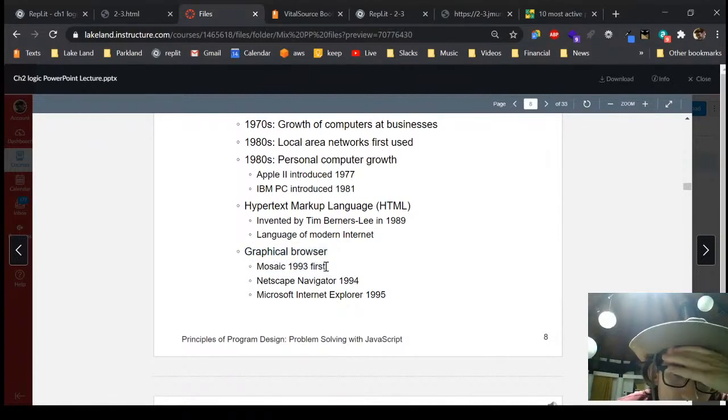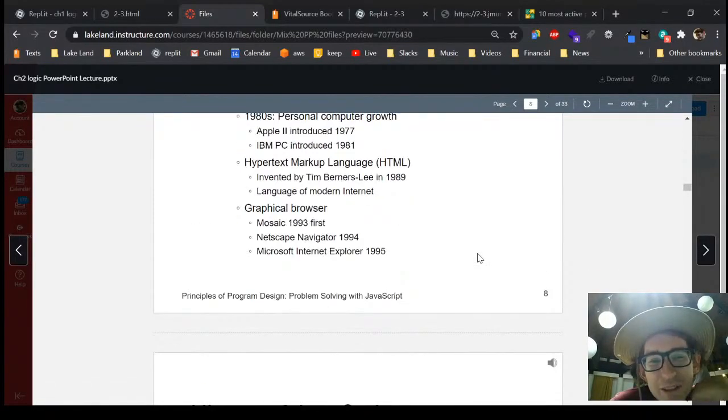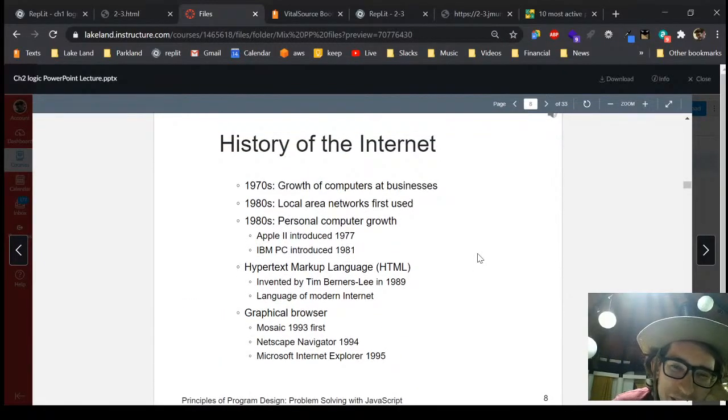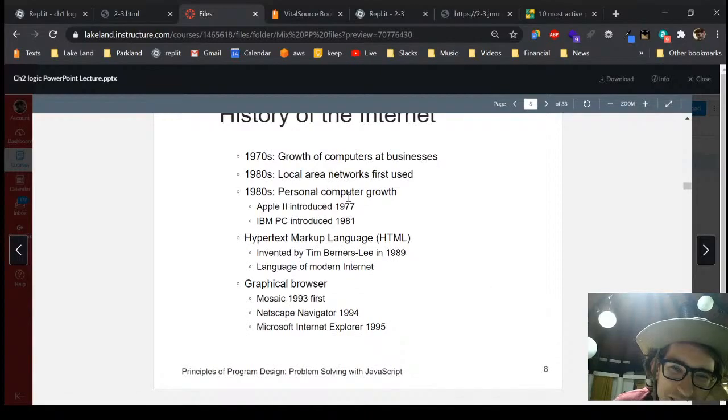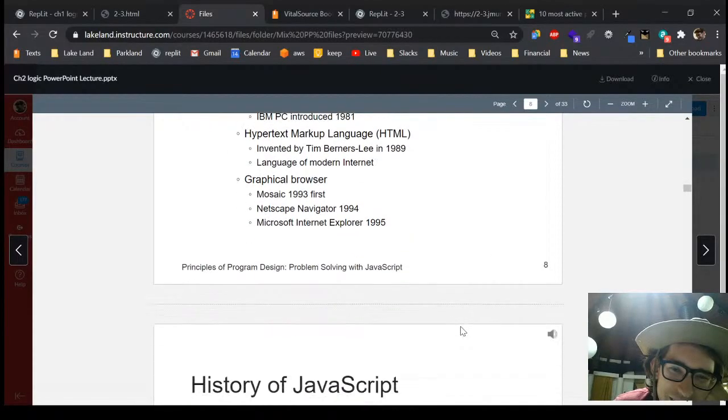I never had a computer in 1993. I would have been 5. I had a Nintendo. But 1993 doesn't seem like all that long ago, huh? But we're so used to graphical browsers too. Back in these days, computers weren't even graphical.